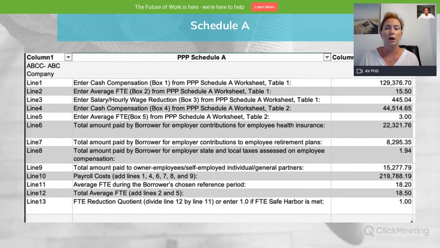It gives you all the pieces out of the worksheets themselves, and I'm going to show you the worksheets in a second. But this is the Schedule A, where it pulls your cash compensation. It will show your health insurance, your table 1 and 2 compensation, which is the over 100,000 and everybody else, your FTEs. So this is a really nice little summary, or an exact version of what you need to fill out your Schedule A in the application for forgiveness.